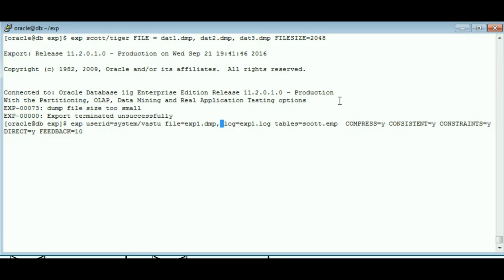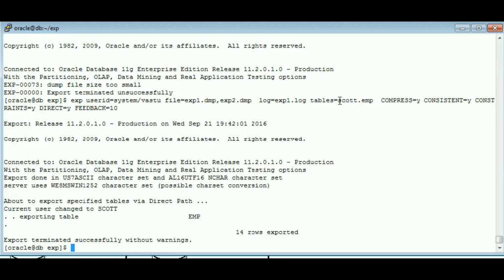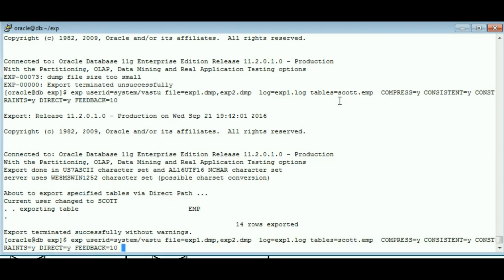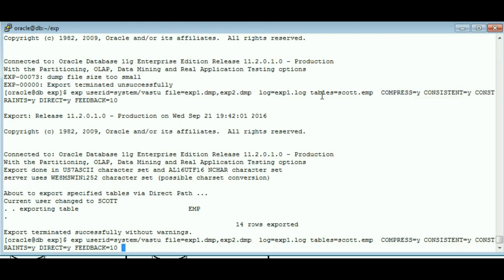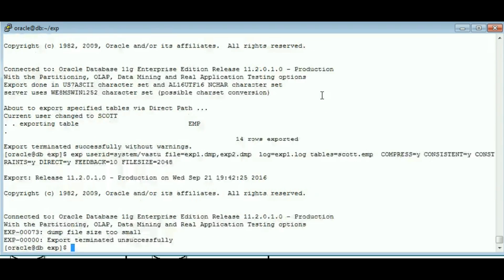See, exp2.dmp. When my first file is full, then it is exported in the second file. In that case, we can specify the file size parameter, because the file size parameter sets the limit for that file. So we can specify the file size. What is the file size? 2048. So this is the parameter. You can set the file size.